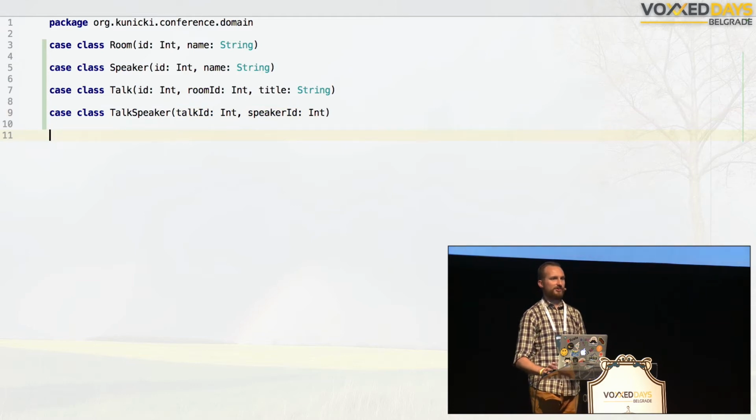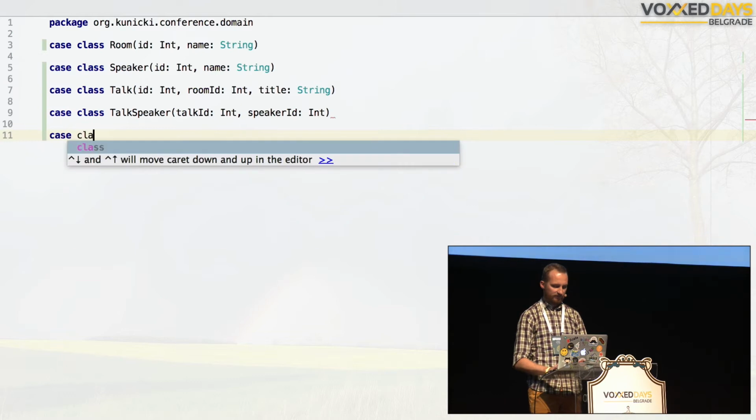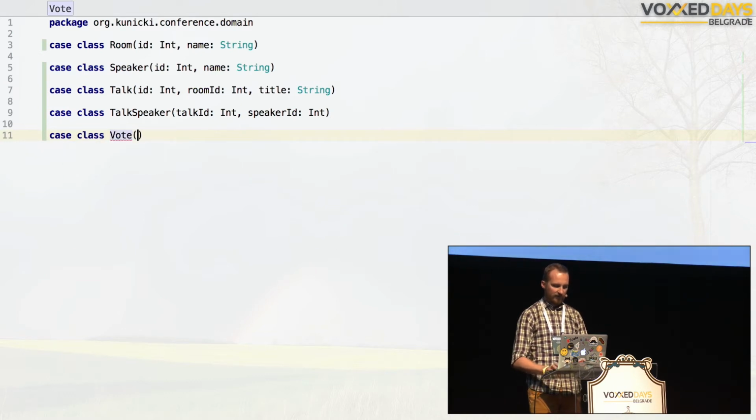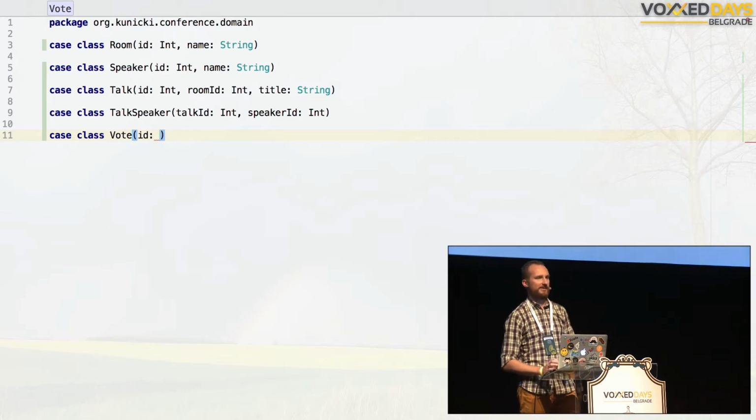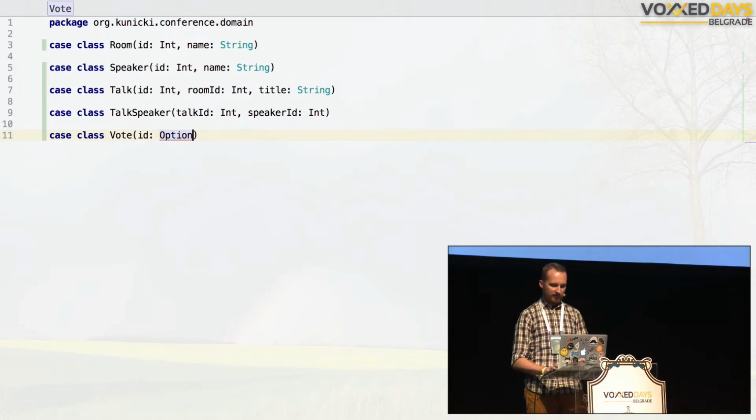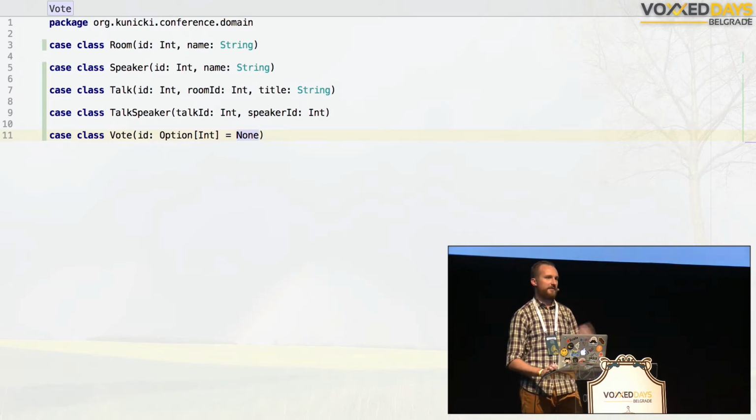Now, to be able to store votes for our talks, we need a domain object for a vote. A vote would have an ID, but this time we want the ID to be optional. When creating new votes, we won't be providing the IDs. We want the IDs to be generated by the database, and so we don't want to take care of them. So the ID is going to be an option of int, and it's going to have a default value of none, so an empty option object.